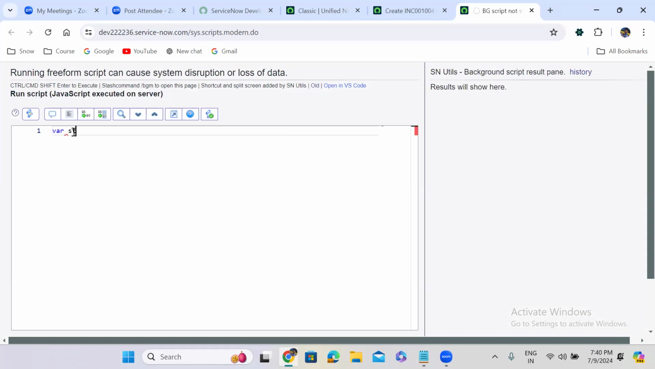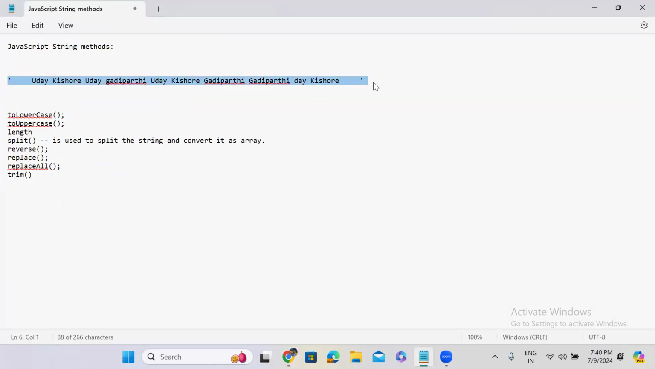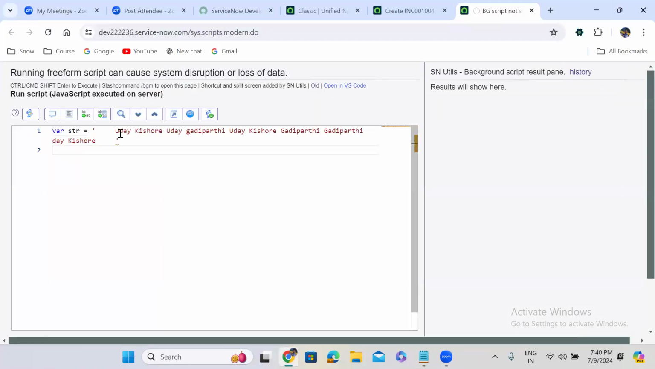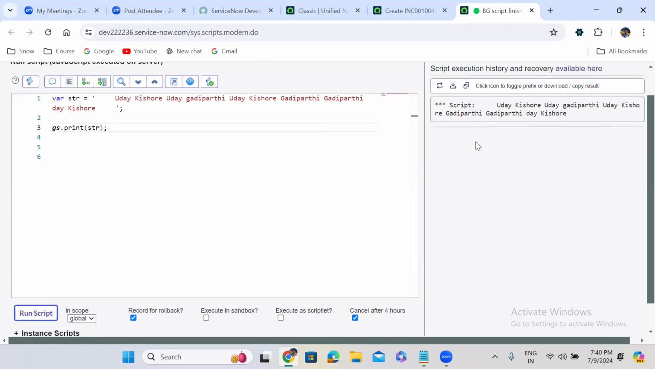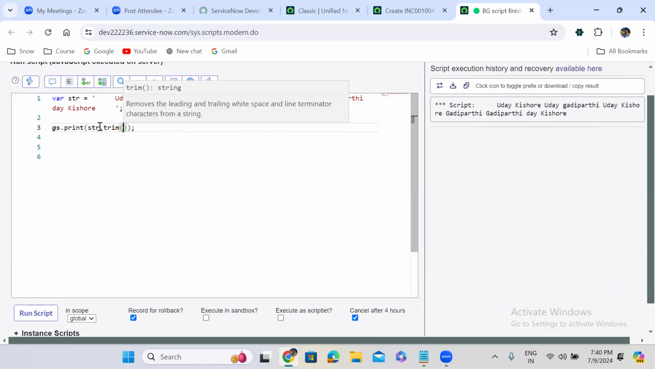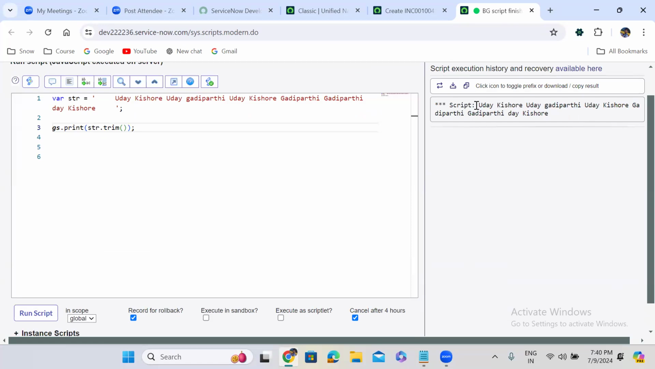Where str is equal to the string I am taking here. It is a string. I want to remove the spaces in the beginning and ending. So let me first print the string here. You have spaces here, and spaces here as well in the ending. Those spaces I want to remove. To remove that, I have to use the trim method. Trim method will remove the spaces in the beginning and ending.